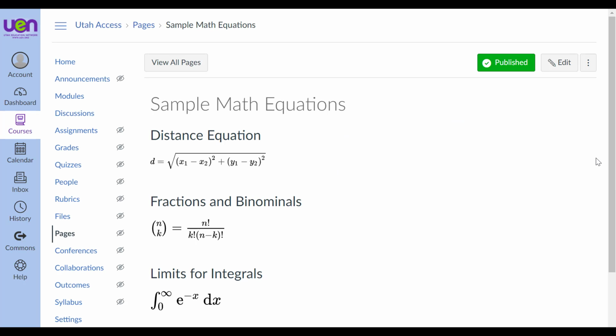So what I would like to do now is give you an example of how some more complex equations can be read by a screen reader if they're entered using Canvas's math editor. So I've gone to a page that I've already prepared with some more complex equations. So let's look at the distance equation and how that's read.